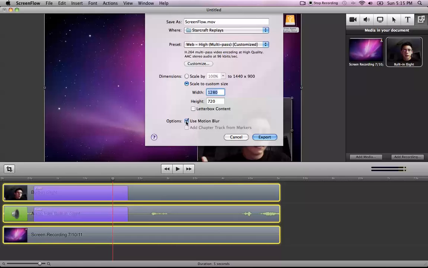This will add a little bit more to the size of the file, but for how much more it adds, which is not very much, it is very useful, and it makes your video look a little bit more professional. So I would always suggest having this checked. And then you can just select where you want it, what you want it to save as, and export it. And then from there you can upload it to YouTube, which I think is a faster way of going than just going straight up publish to YouTube.